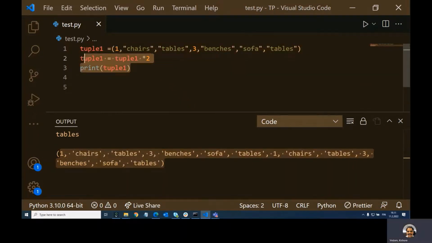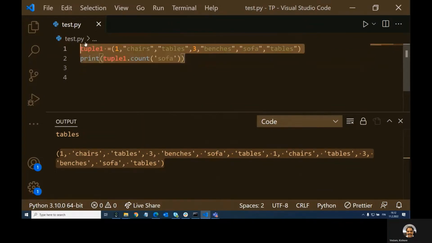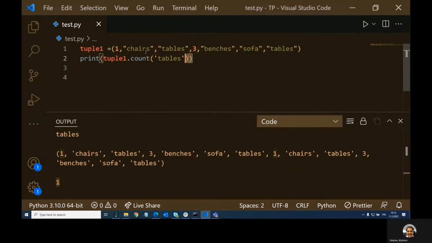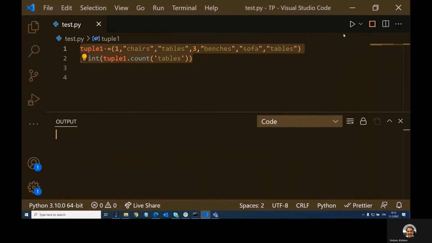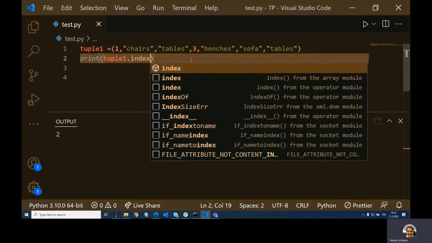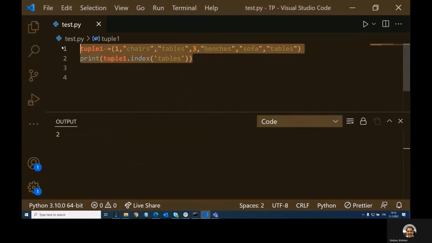There are two tuple methods. Let's see. Count of tuple. How many sofas are there? There is only one sofa. How many tables are there? Two tables are there. What is the index? There is one more function to find the index. Index of table: 2, 0, 1, 2. There is another table, but the first one it will print. The second one it won't print.